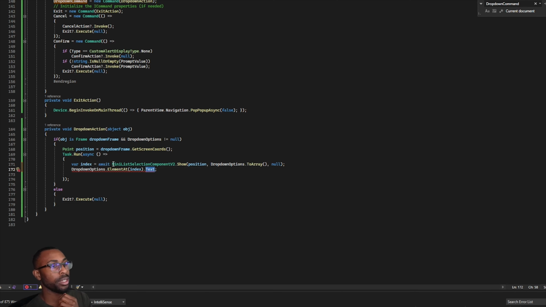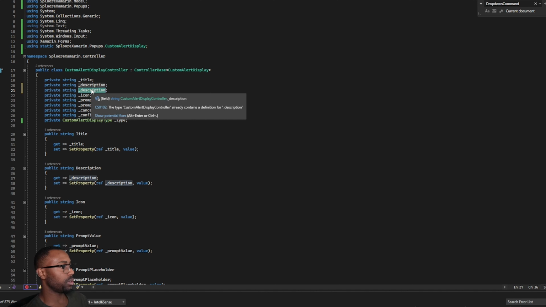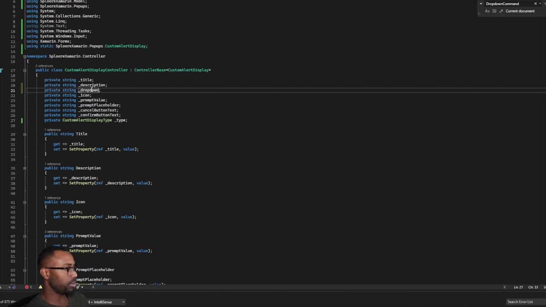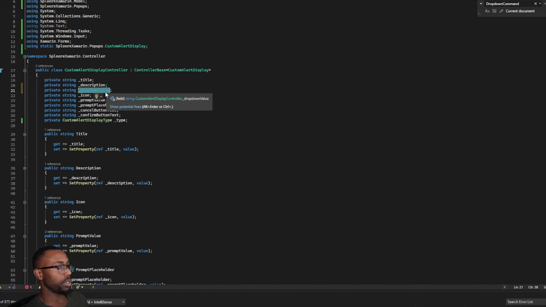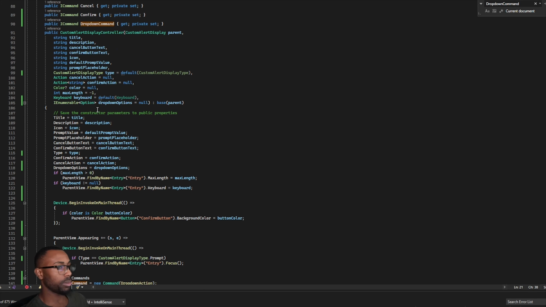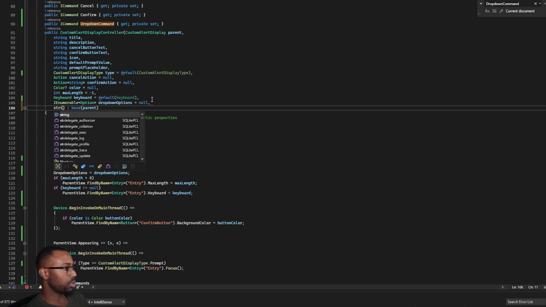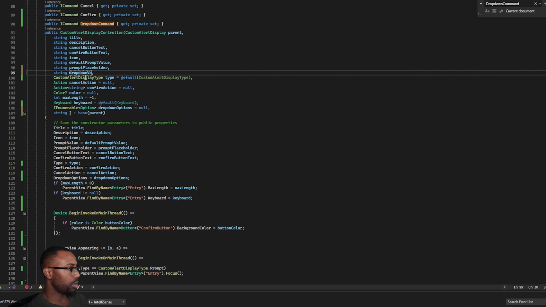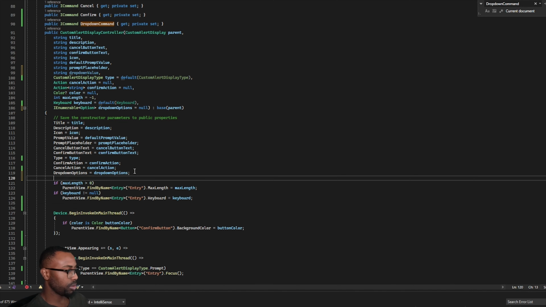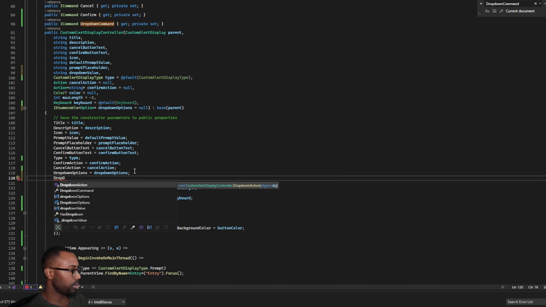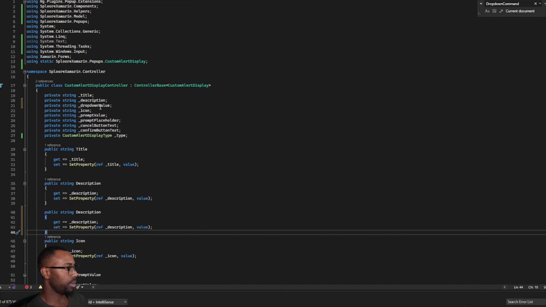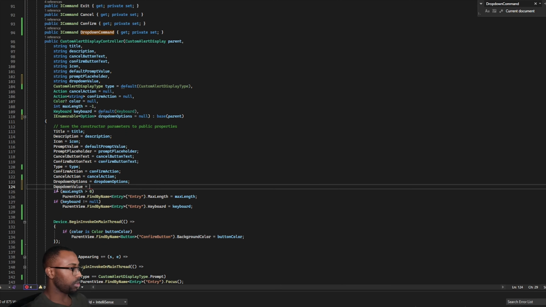And in this case, I'll create another one. Instead of description, I'll say drop down, something like that, right? Drop down value. And I think we'll have to add another one here called string drop down value. So this drop down value goes here and we say t.